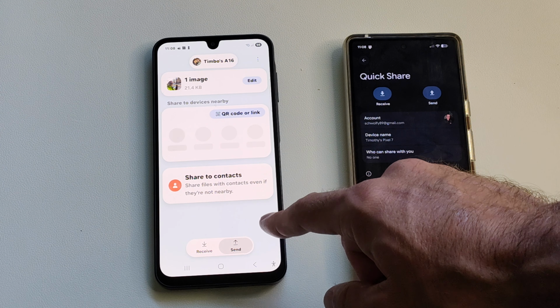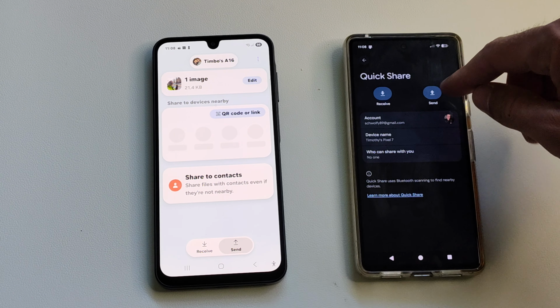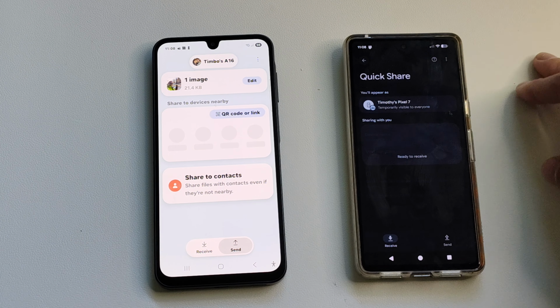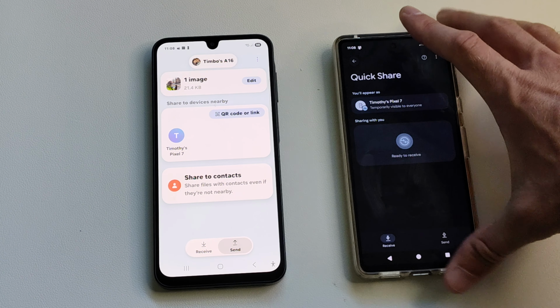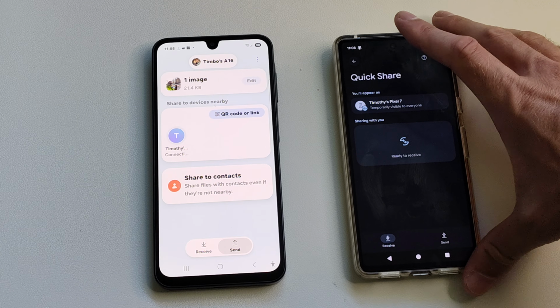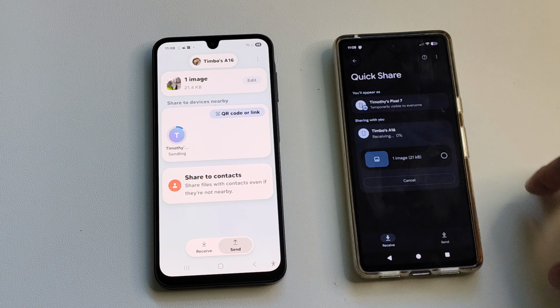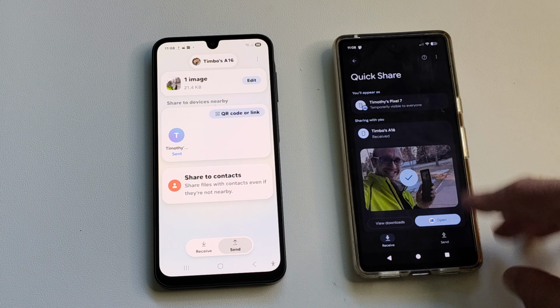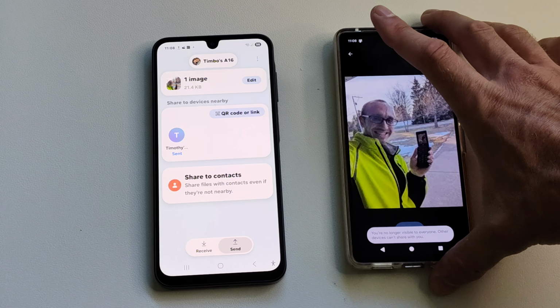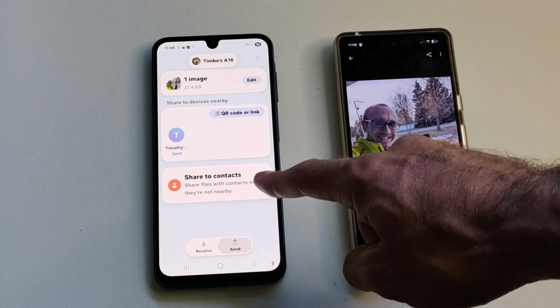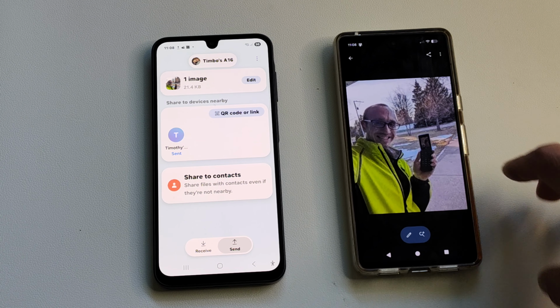Okay, so that's on there now. Then go to your other phone and go to receive. And then you should be able to see the phone on here. Tap it. Now I should be receiving that file. So we can go to accept. So you can see I can open up the file now. So I sent a picture from that phone to this phone with quick share very easily.